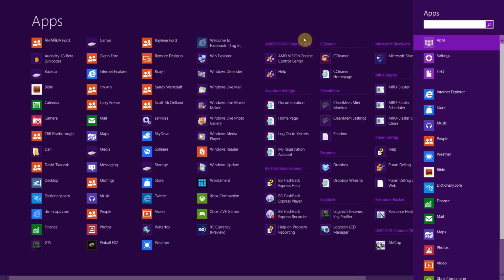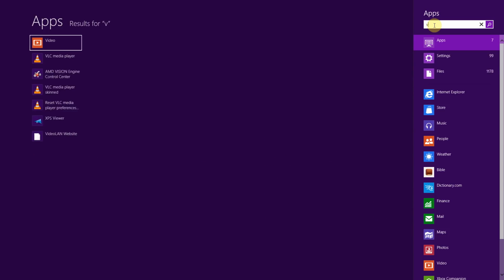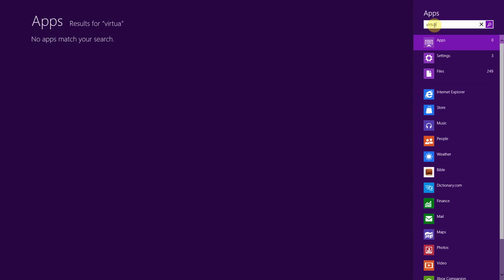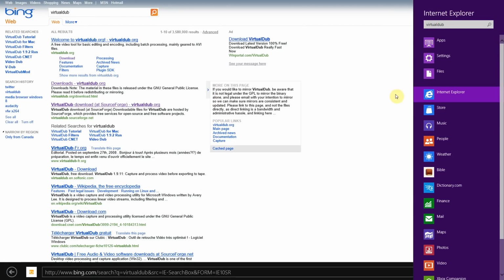How do I do that? Well, earlier I was looking for virtual dub. Now I have that. I think I have that downloaded. Okay. Now settings, there's nothing. Files, there's lots. Okay, but Internet Explorer, it'll bring up Bing. Search. And there you go, virtual dub. SourceForge. You can download it from SourceForge. And by the way, this is Internet Explorer 10, the Chromeless version.